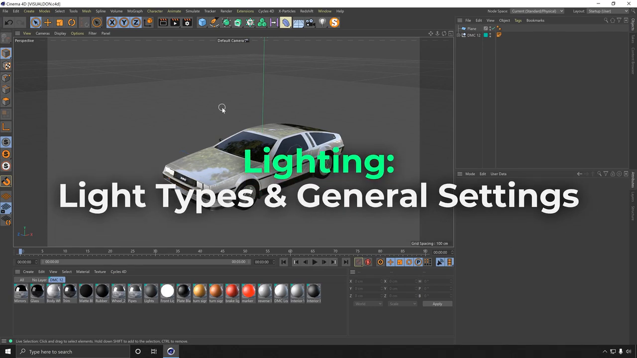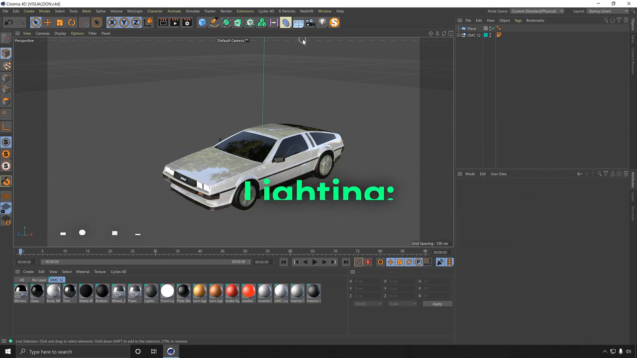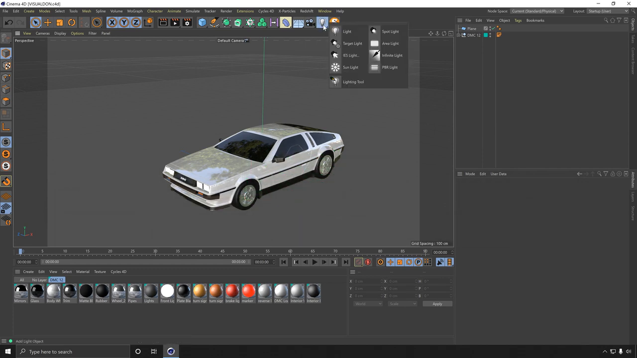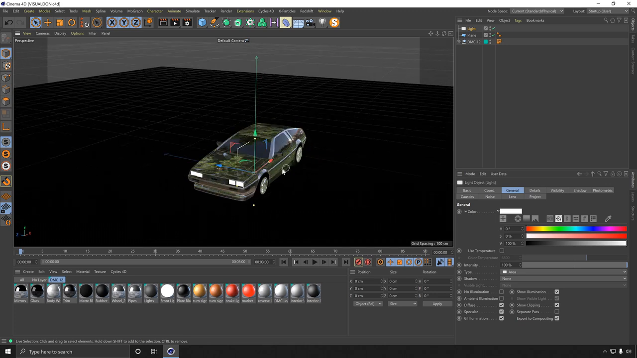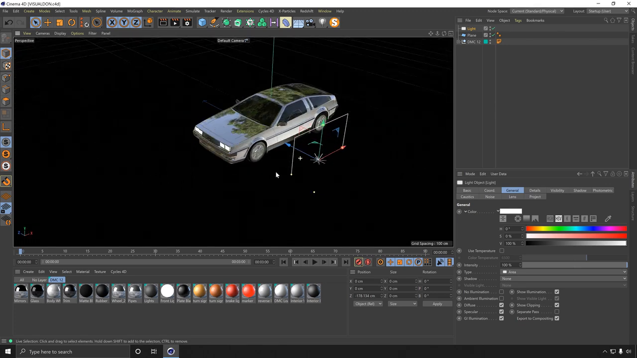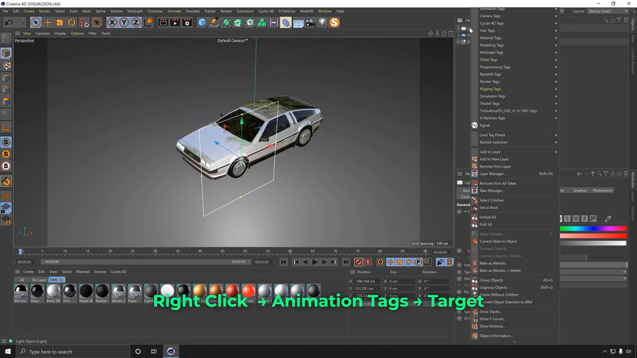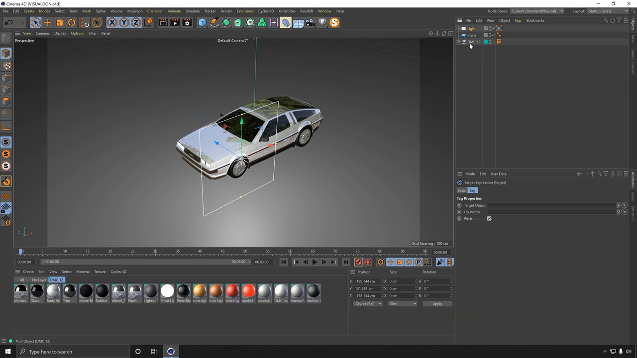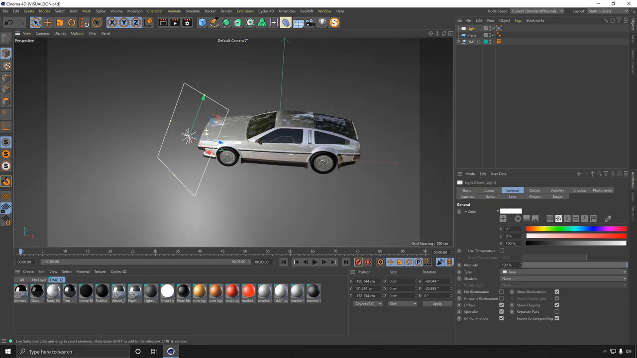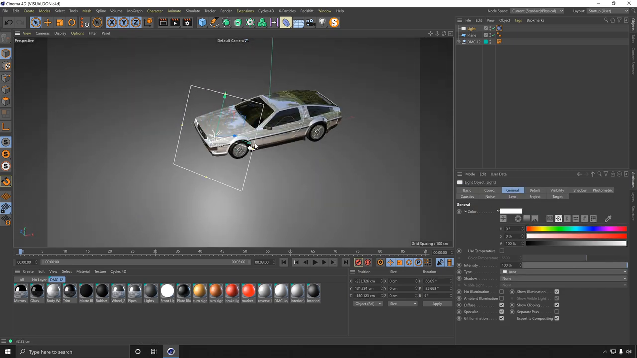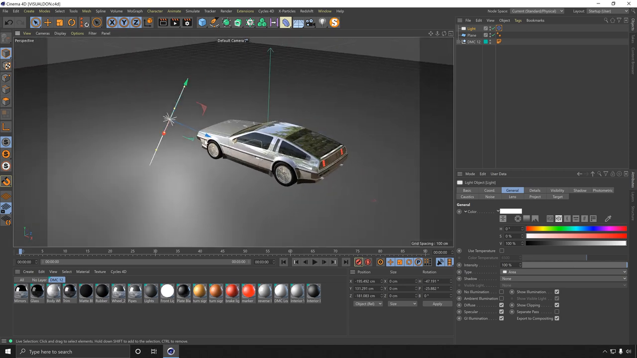Let's look at some of the more common light settings in Cinema 4D. I'm going to bring in an area light and place this above our car somewhere. And then let's right click this, go to animation tags and target. And I'm going to drag the DeLorean into this target object link box. Now, wherever my light goes, it's always going to be pointing toward my car.